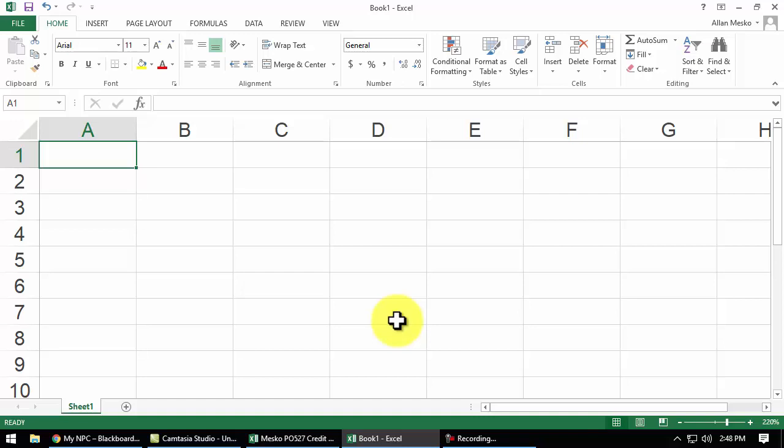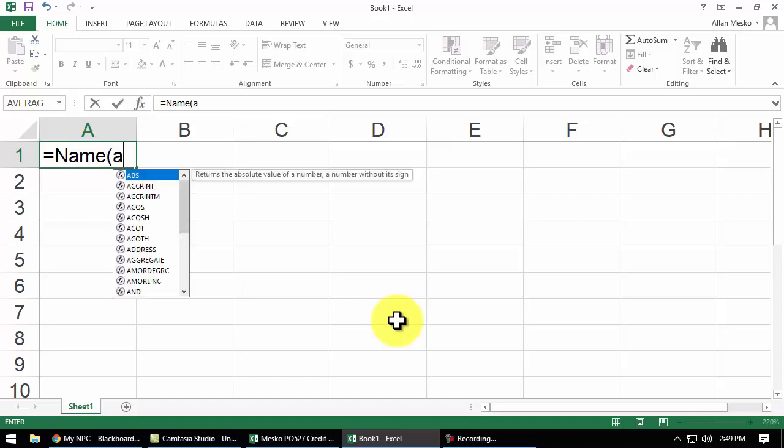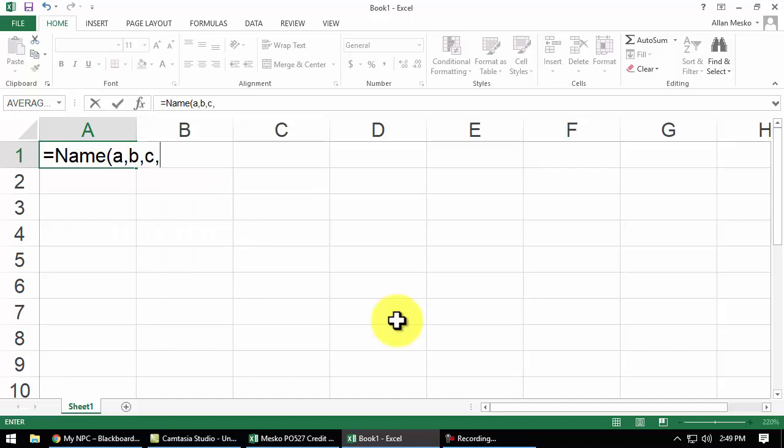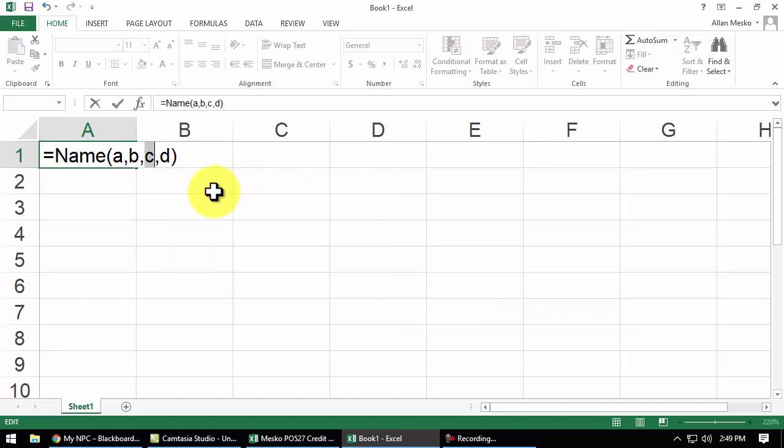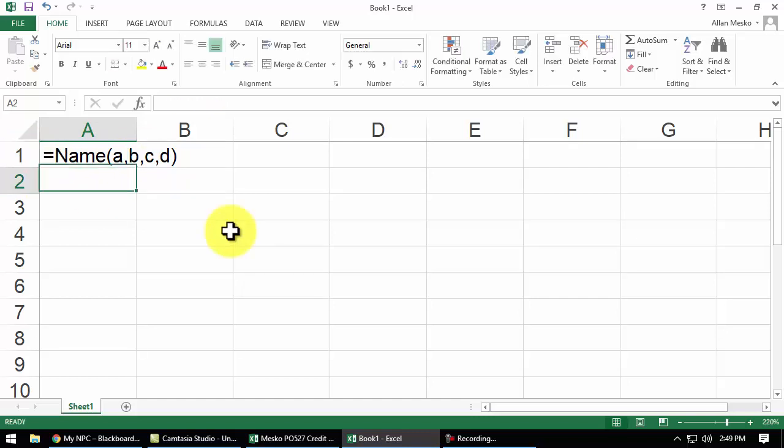Basically, remember we said any function begins with an equal sign. Then we have the name of the function. I'm just doing this in general. Then we open parentheses, and then we have, I'm just going to call them A, B, C, one or more things that the function needs to do its job. Excel didn't know what A, B, C, and D are, so let's just put an apostrophe in front of this so it will treat it as text.